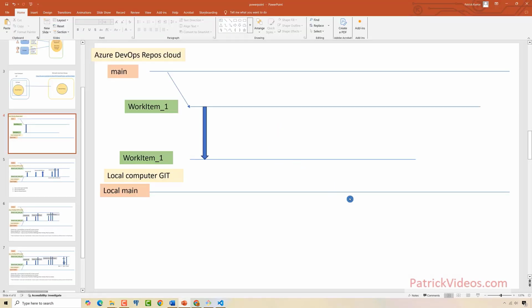So diagrammatically, it now looks like this. We have fetched the branch and then we have switched to that branch, thereby downloading the branch. So now in our local computer, we now have the work item underscore one branch. So we have this right here.